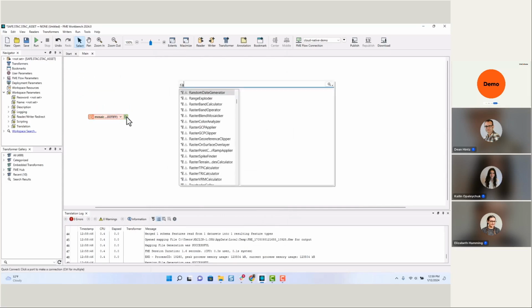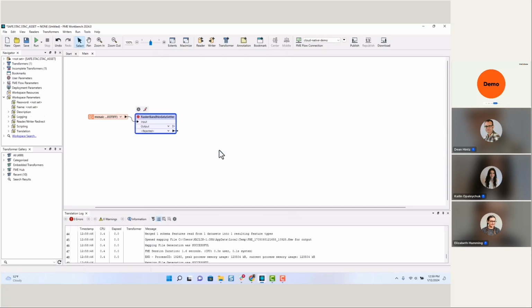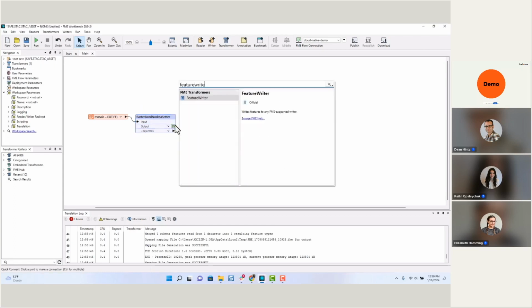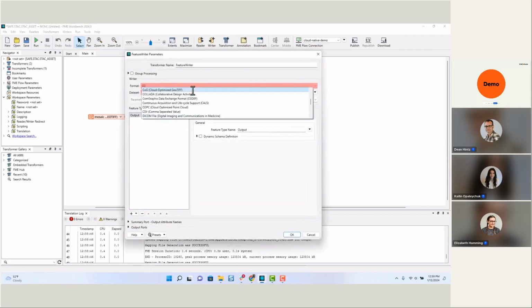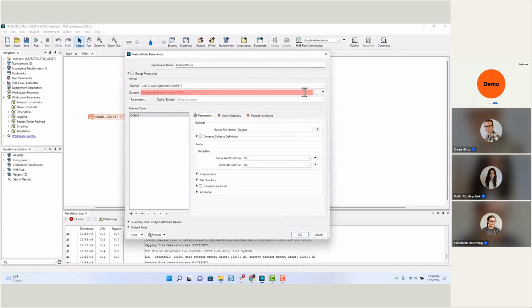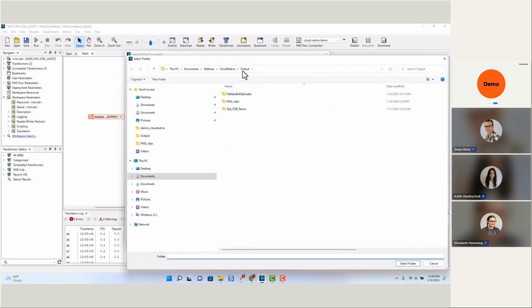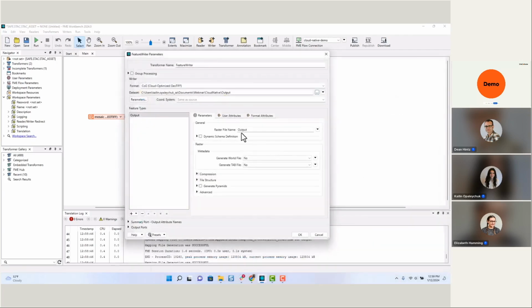To remove the no data, I'm going to type on the canvas using the quick add function to select the raster band no data setter. In this case, our no data value is 0. And then we can add a feature writer to translate the STAC to a COG. Our format will be cloud optimized GeoTIFF, and our dataset can go to the output folder.